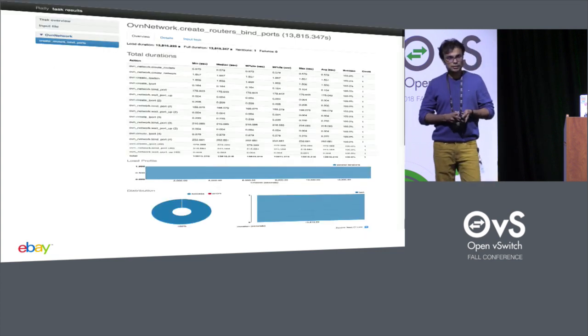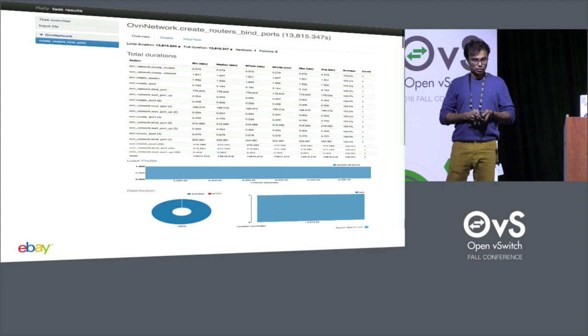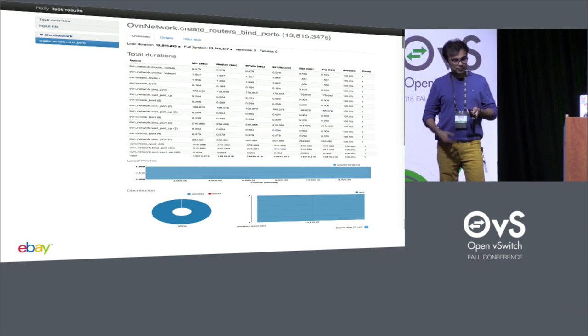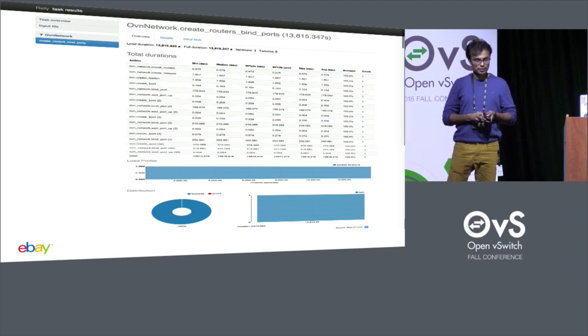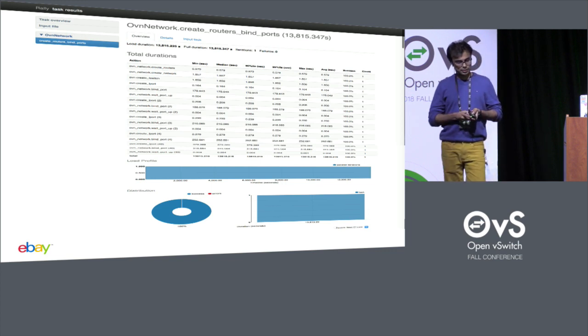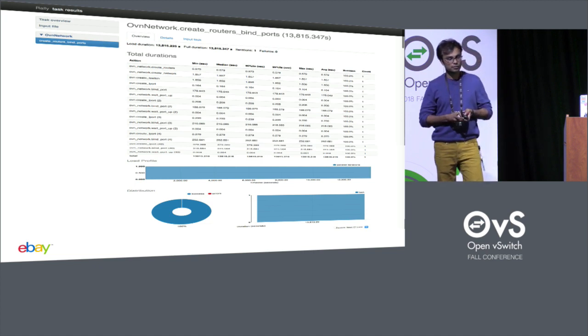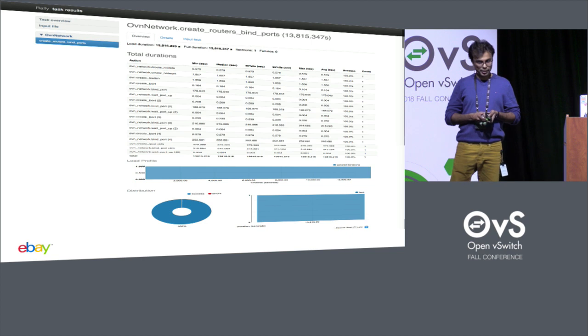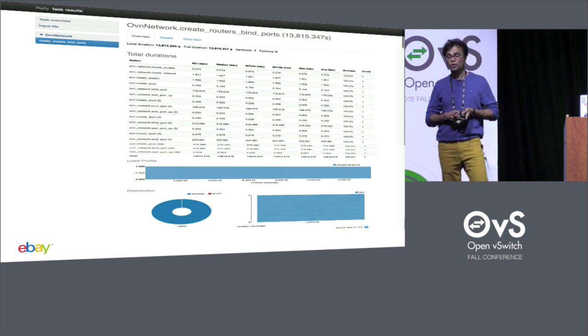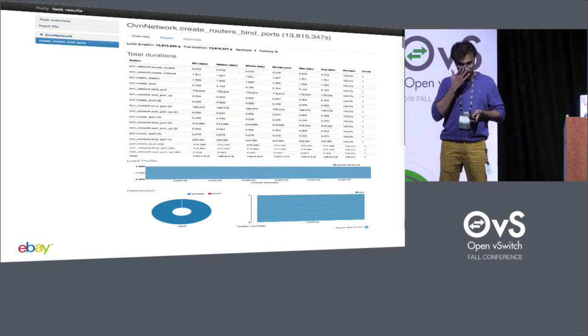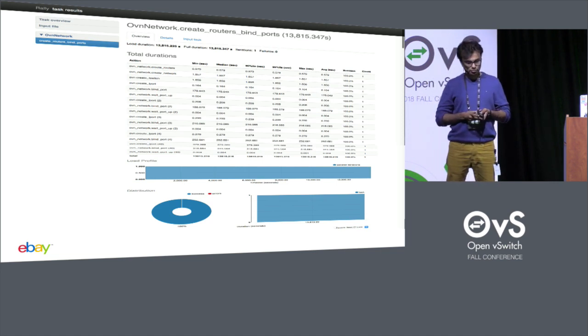So this is how a scale test report looks. I was not able to import the HTML here, so I just dumped the snapshot. If you see the test for 8 logical routers, 10,000 logical ports, and 1,000 chassis took 13,815 seconds, which is roughly 3 hours and 8 minutes. You'll see the success rate, how many were successes and how many failures. It was a successful test run. You can see it fully completed and everything passed.